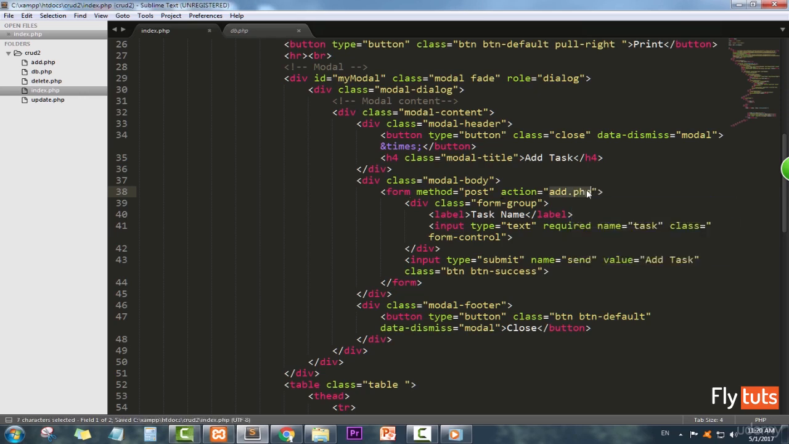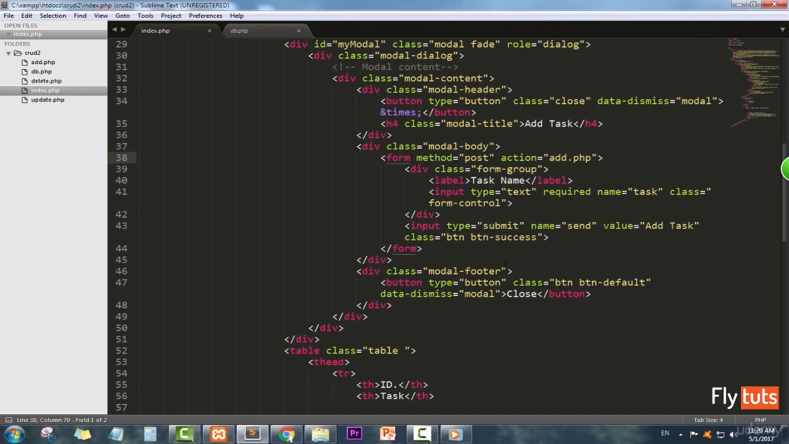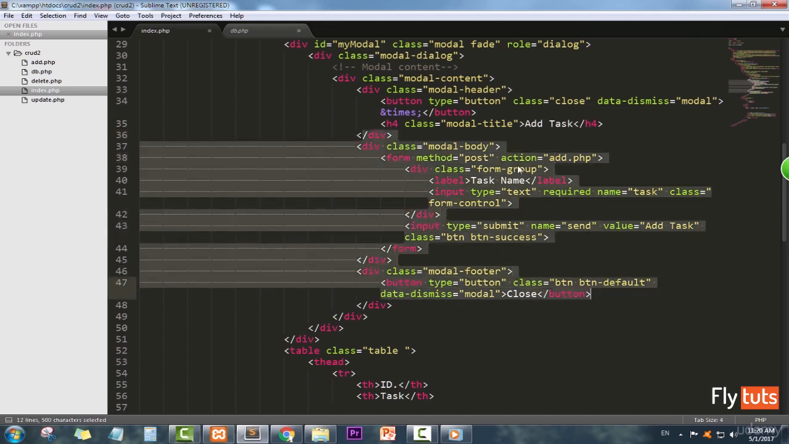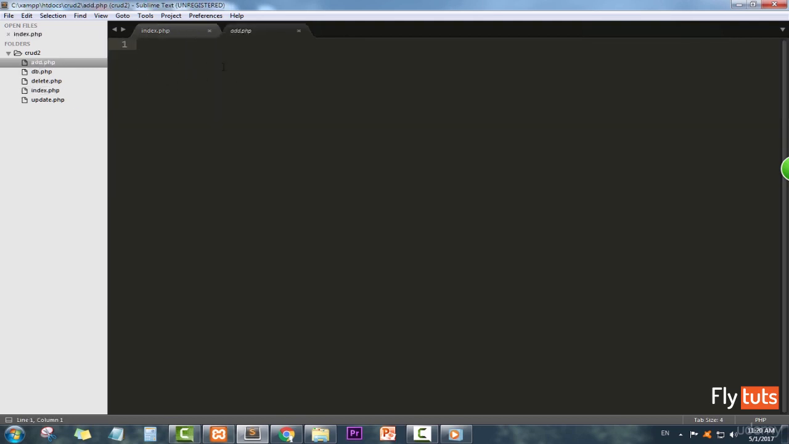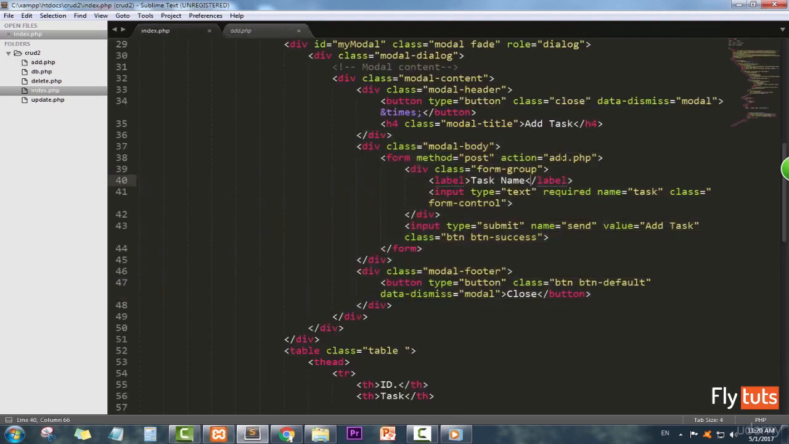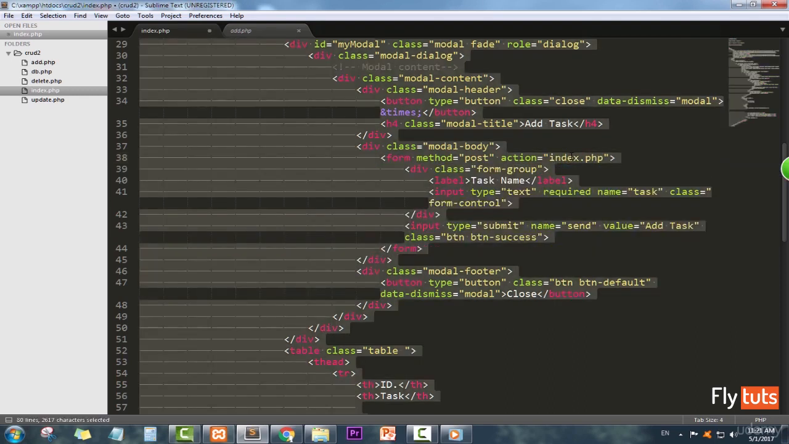add.php. Why add.php? Because whenever someone clicks add task, this form will take all the data and will post it to this page. That's why we need to add it here. We can also post it to the same page if you remove this action, or we can say also index.php.